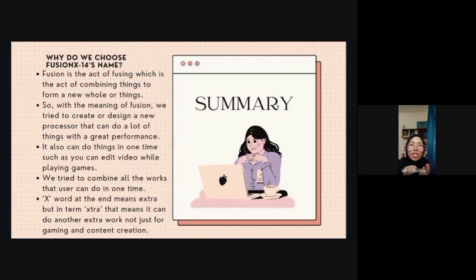Okay, why we choose the Fusion X14 name? Because fusion is the act of fusing, which is the act of combining things to form a new thing. So with the meaning of fusion, we try to create or design a new processor that can do a lot of things with great performance. It means combined, so that we can play games and edit video at one time. The word X in Fusion X14 means extra, but without E. That means it can do other work also, just not for gaming and content creation.